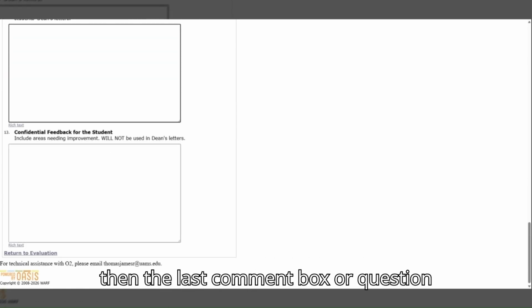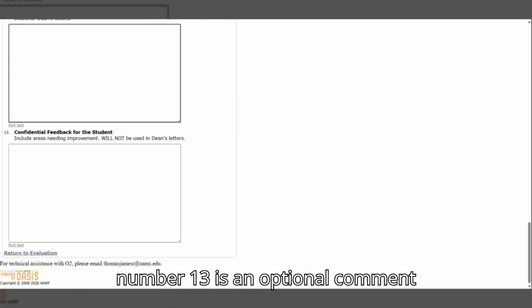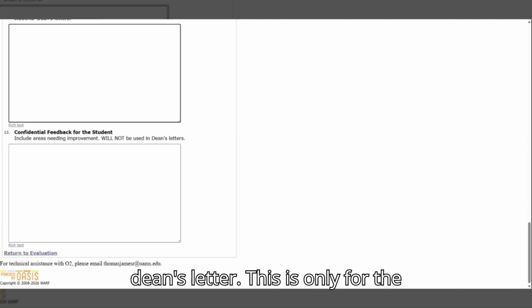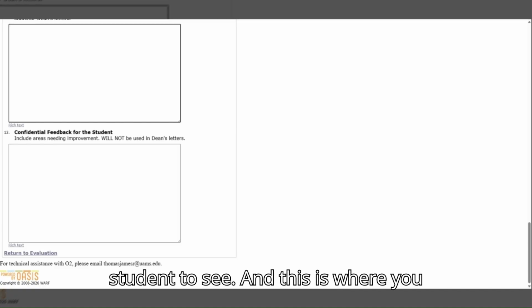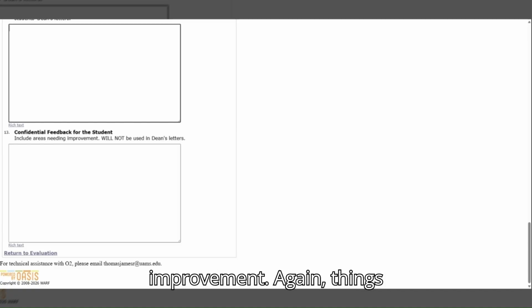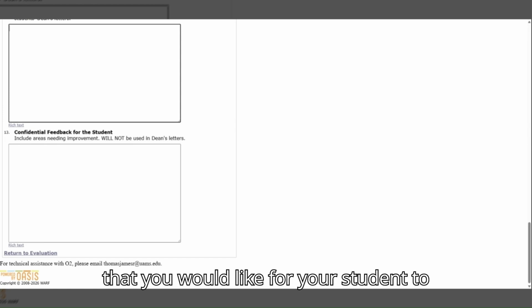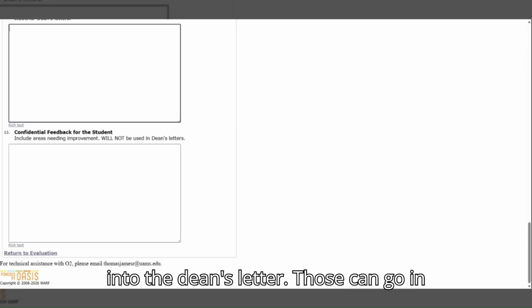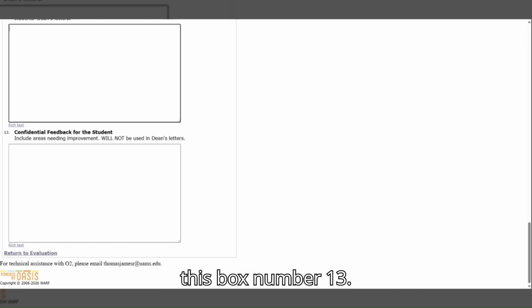And then the last comment box, or question number 13, is an optional comment box. This is not going to be used in the Dean's letter. This is only for the student to see. And this is where you might include areas that need improvement. Again, things that you would like for your student to see, but you don't necessarily want to go into the Dean's letter. Those can go in this box number 13.